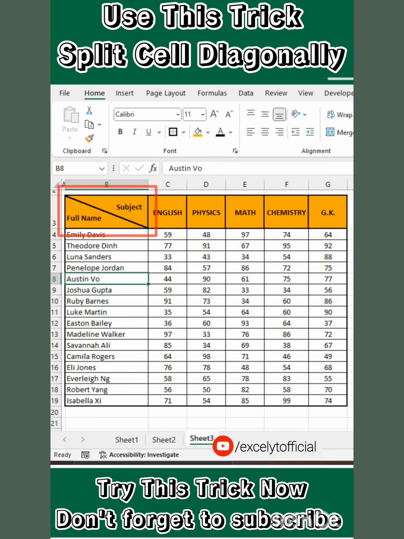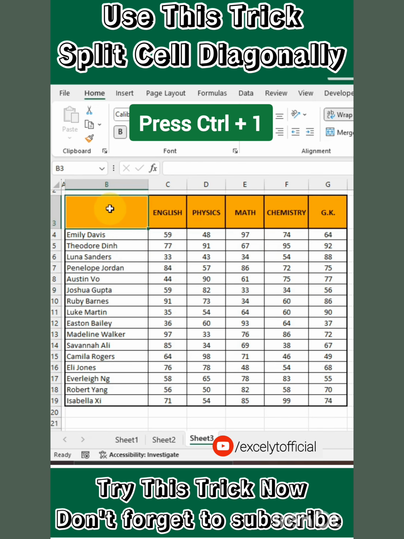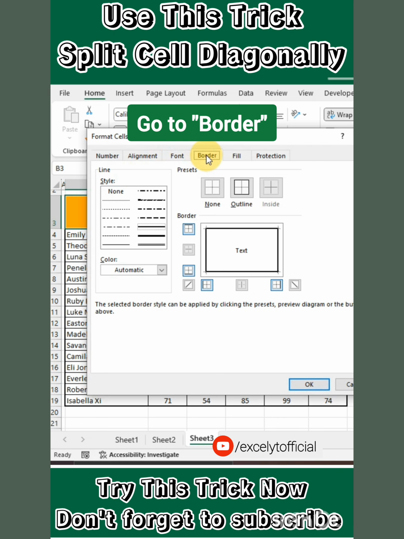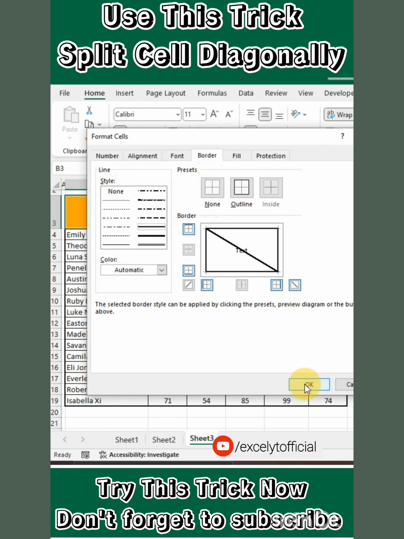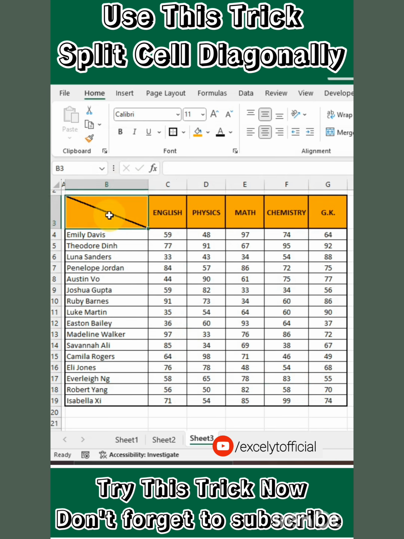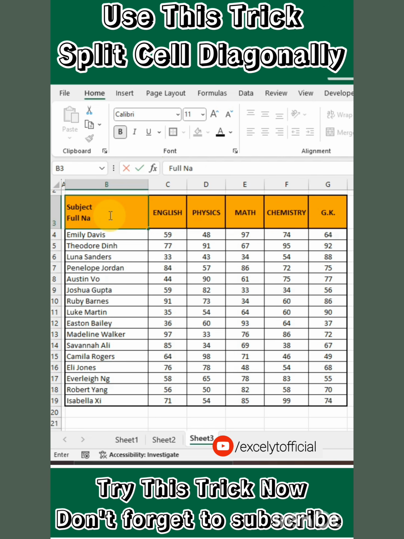Number 7. Want to split your cell diagonally? Do this. Select your cell. Press Ctrl+1. Go to Border, choose the line style. Then press on the diagonal. Write Subject. Press Alt plus Enter. Now write Full Name. Give some space at the start.